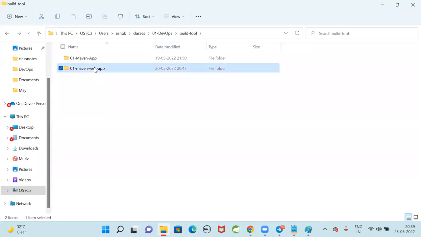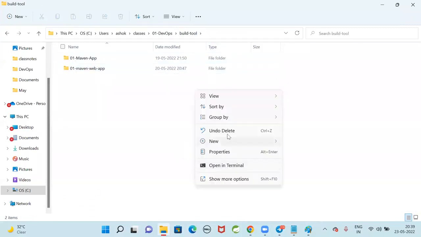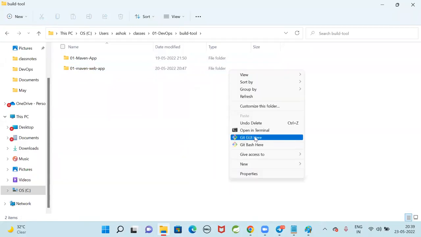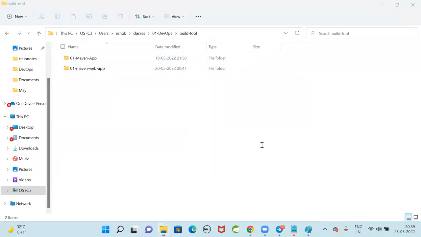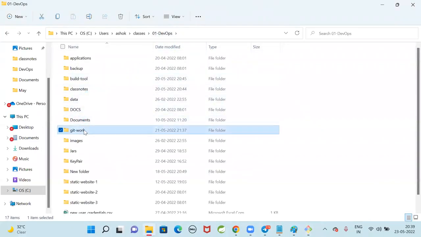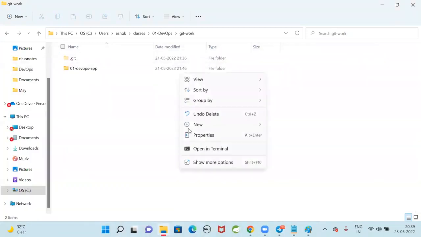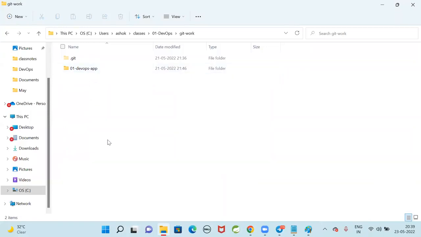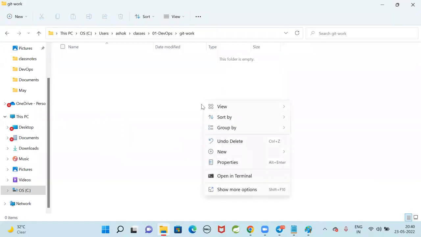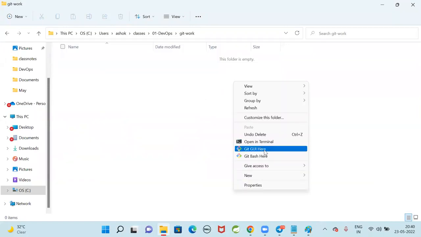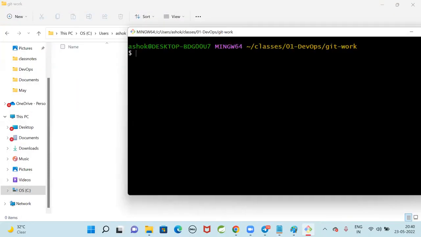In order to use the Git client, first open Git Bash. Show more options, go to the Git Bash option here. Let me go to my GitHub work folder. I need to open Git Bash from here. Let me delete everything from here. Currently my folder is empty, nothing is available. Right click, show more options, Git Bash Here. Fine, so I'm able to open Git Bash.